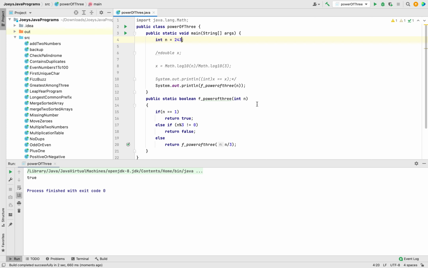I have already submitted both the methods on Leetcode. The recursion method is faster than the first method that we coded over here. And with this, we have come to the end of this video.